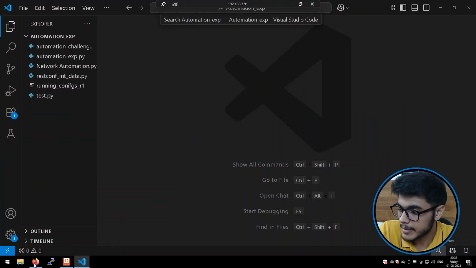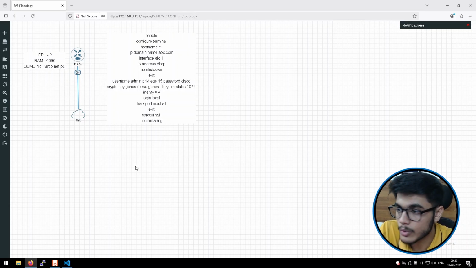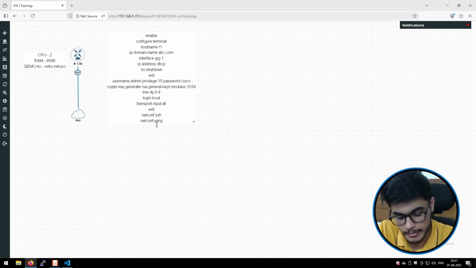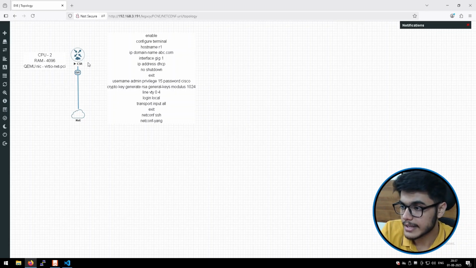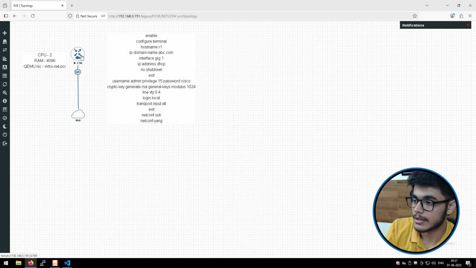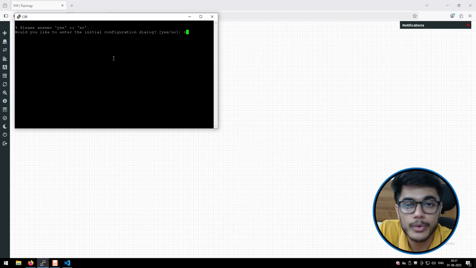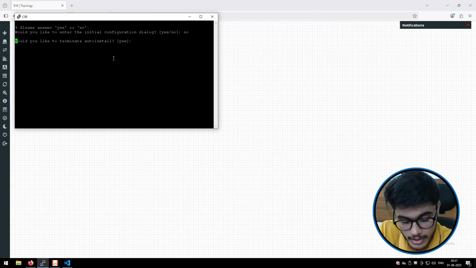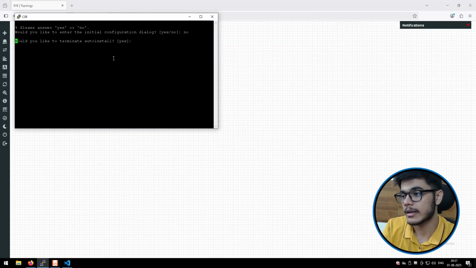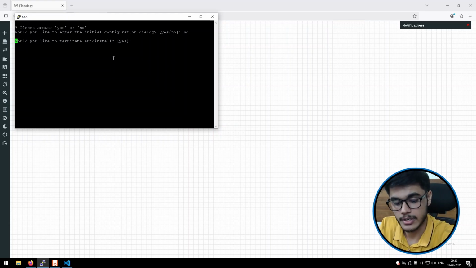So here I have kept a CSR router up and ready for being managed with NETCONF, and these are the commands that you need to run on the device for enabling the NETCONF services and SSH on your router. I'll take the access of my router and see what's the current state of configuration. Okay, it's a fresh router, so let's do the configuration together. I'll take the access of my router and we'll put all these configuration commands on it.